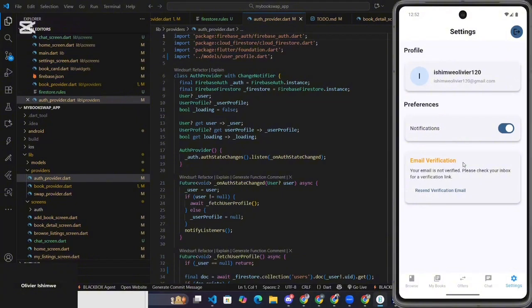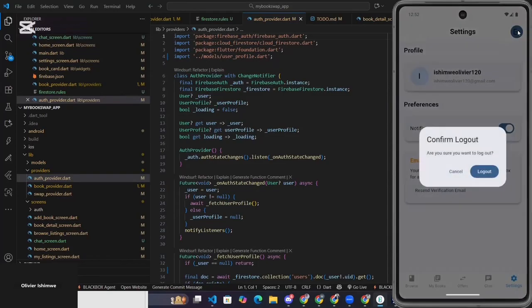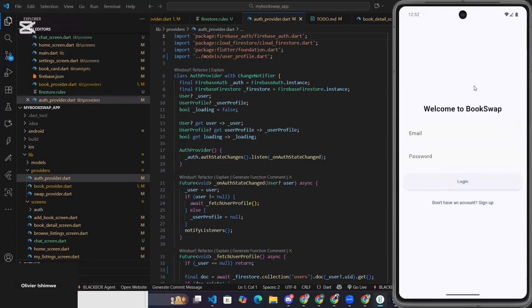I think this is it. We can also log out. When we log out, we'll be taken to the welcome page, and then we will also be able to log in. Let's try to log in.